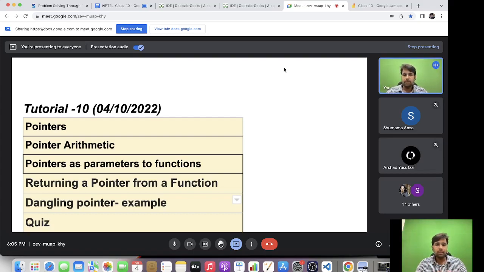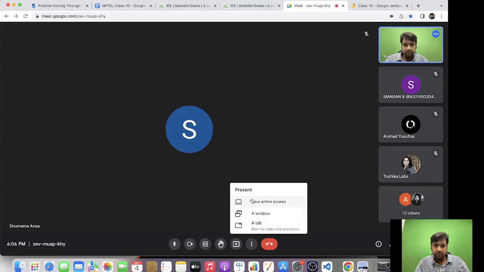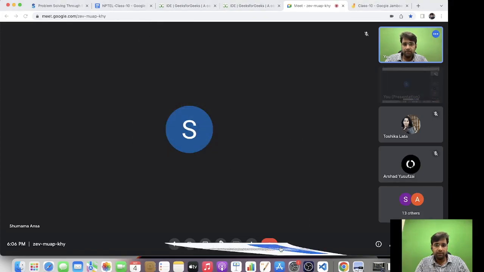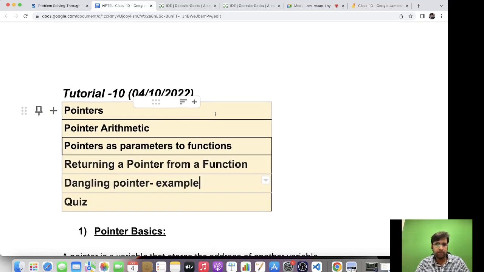So let's get started. Let me stop my screen sharing, and let me share the whole screen. Okay, are you guys able to see my screen, the whole screen?